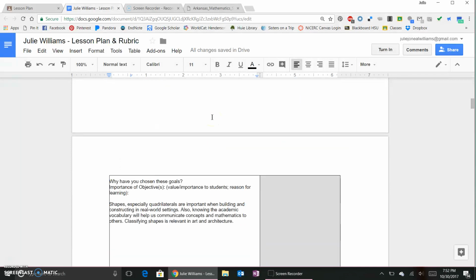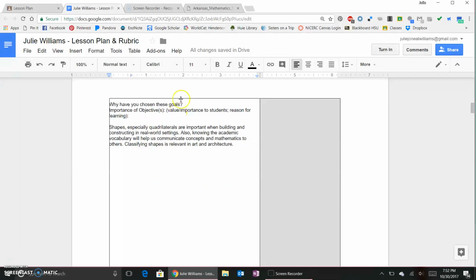So then you come down here and it's like, why have you chosen these goals? You'll be like, you've already typed this. I did. So I'm thinking, well, shapes, especially quadrilaterals, are important when building and constructing in real world settings. So I need them to know this. Also, knowing the academic vocabulary will help us communicate concepts in mathematics to others. So these are really important. And classifying shapes is relevant in art and architecture because we're going to be using different shapes. And again, we want to be able to communicate in those ways.